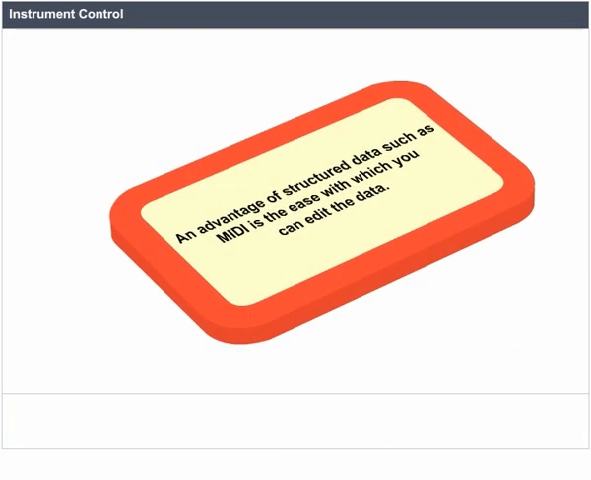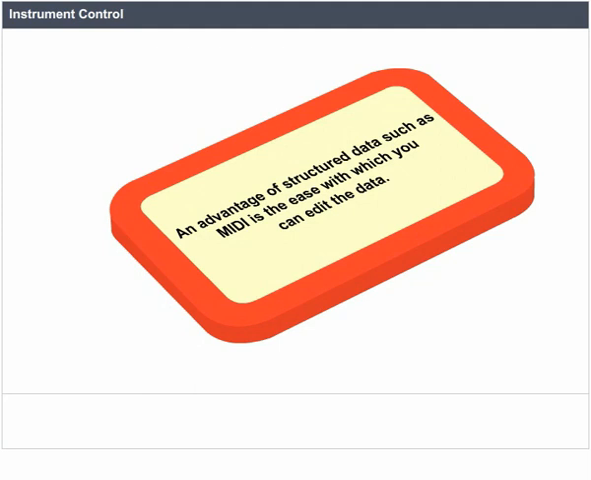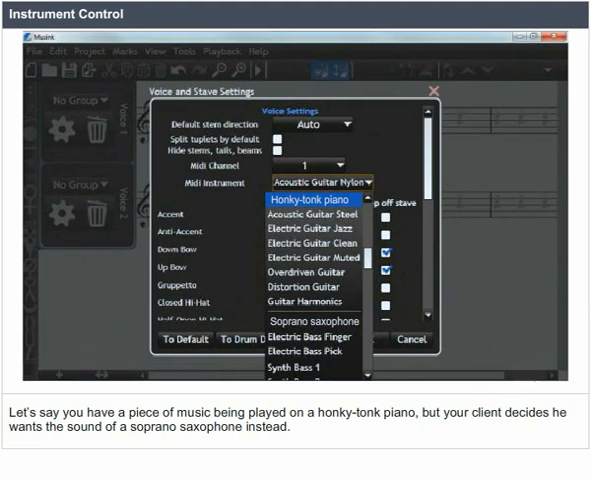An advantage of structured data such as MIDI is the ease with which you can edit the data. Let's say you have a piece of music being played on a honky-tonk piano, but your client decides he wants the sound of a soprano saxophone instead.